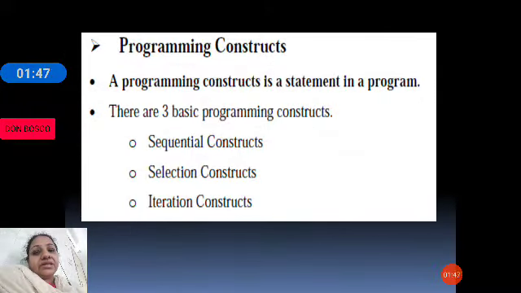As we know, there are 3 programming constructs: sequence, selection and iteration. Sequence is the order in which the statements are placed; they are executed one by one, one after the other, from beginning to end. We can't change the order of execution.